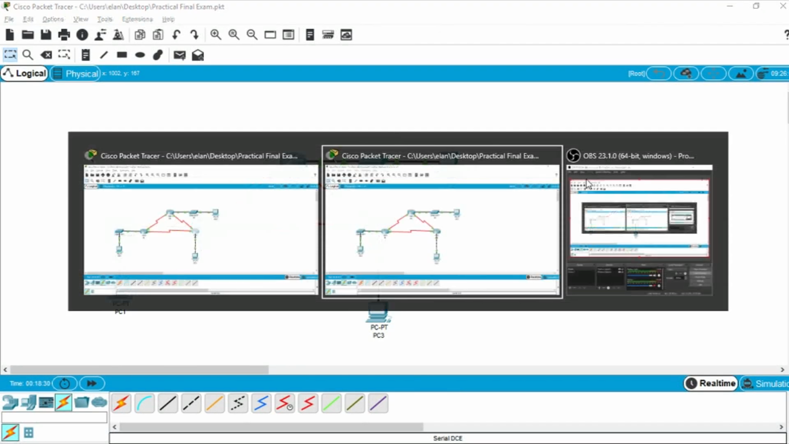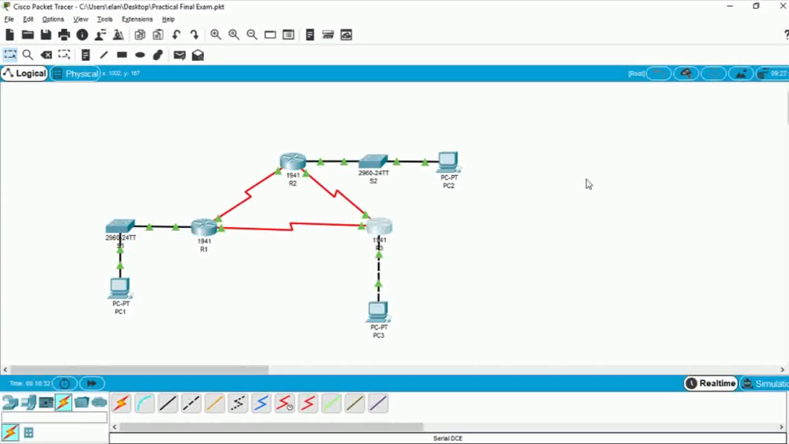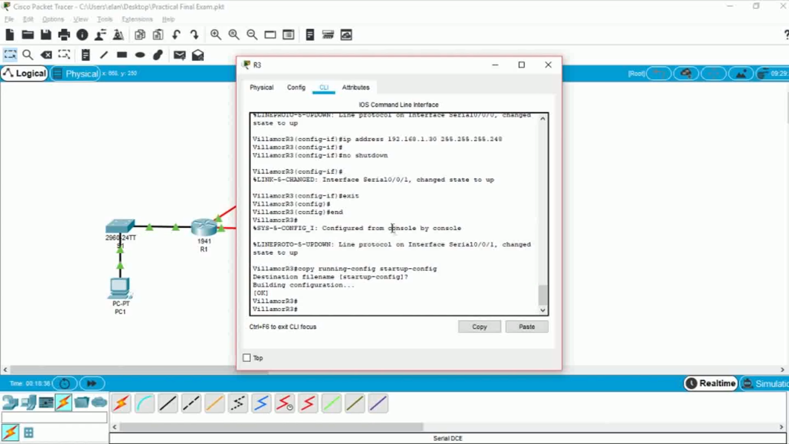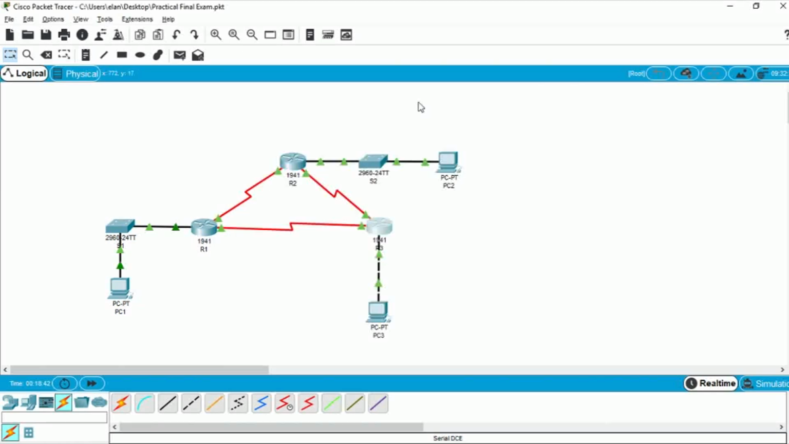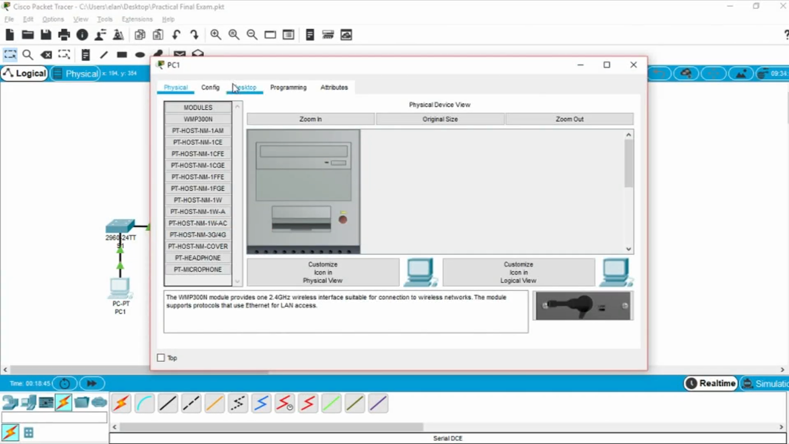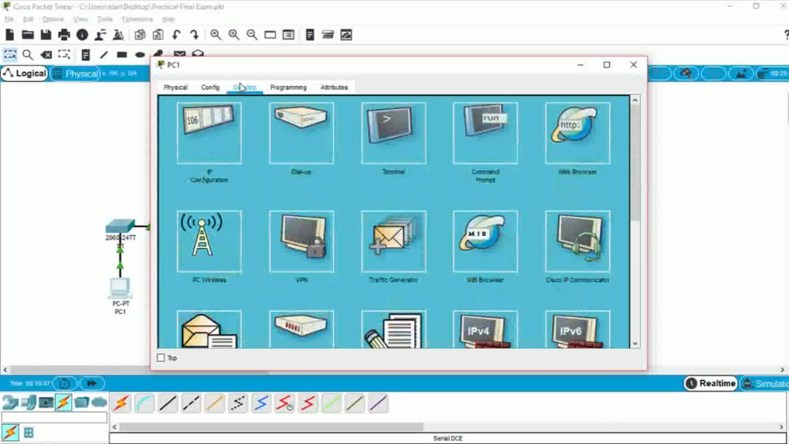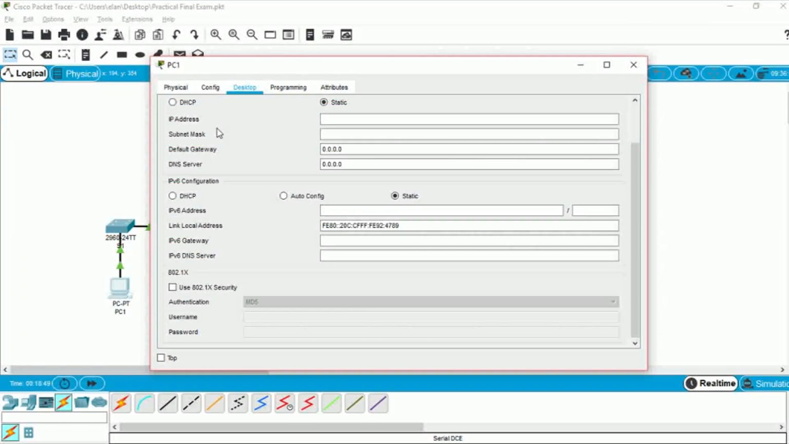That is basically it for R1, R2, and R3. Then I will now configure the PCs. As you observe, there are no red triangles. Now it's only green, which means that it is working. But there are only a few steps left to finish the configuration.